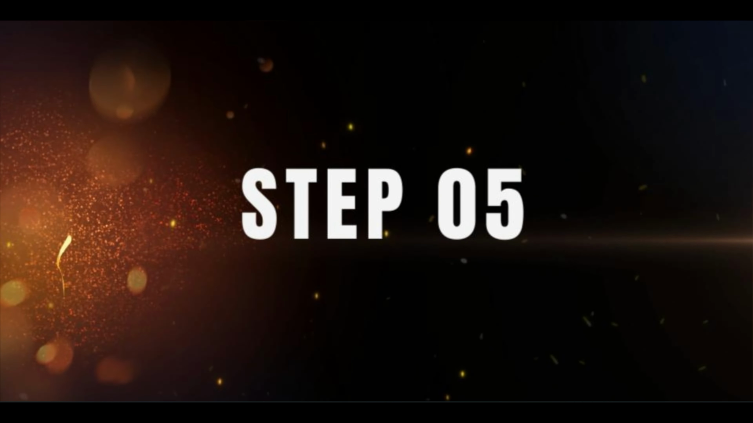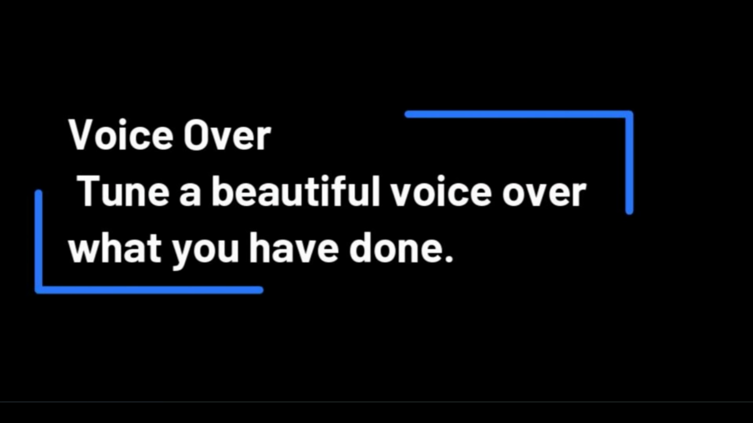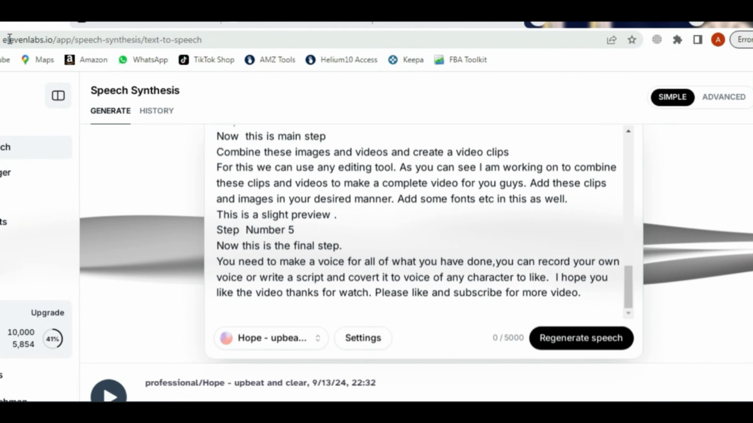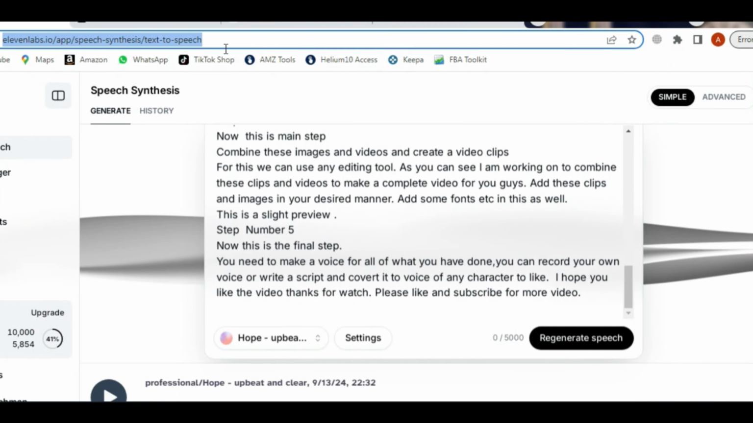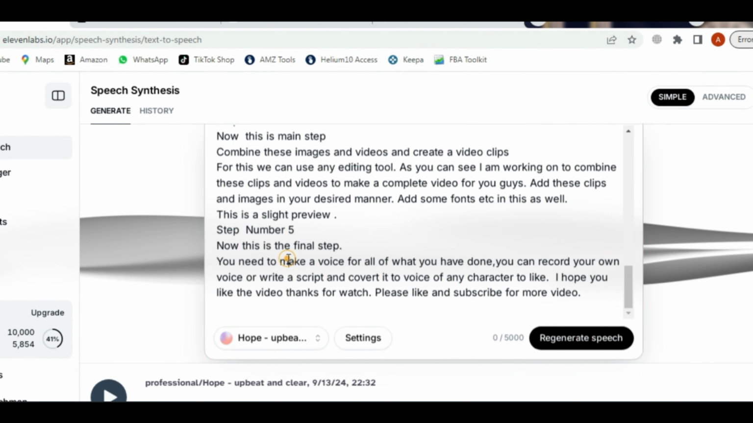Step number 5. Now, this is the final step. You need to make a voice for all of what you have done. You can record your own voice or write a script and convert it to the voice of any character you like. There are different voiceover tools, but I would suggest you visit elevenlabs.ai.